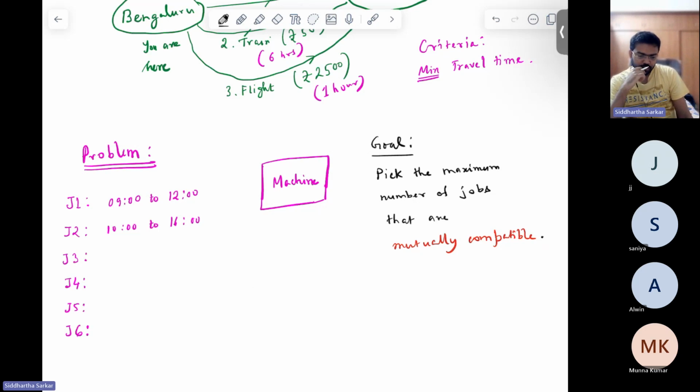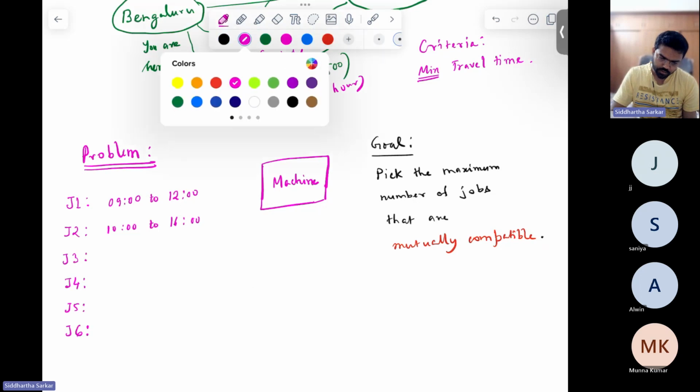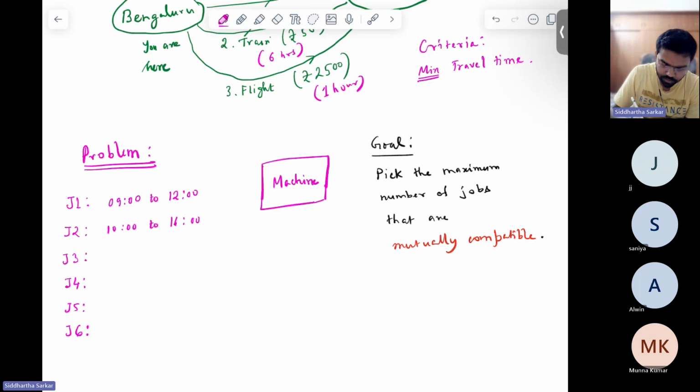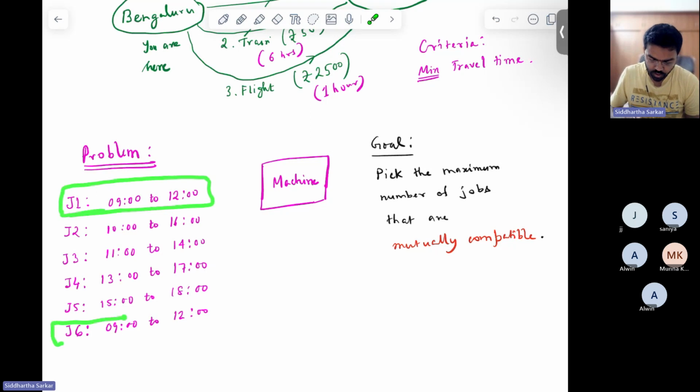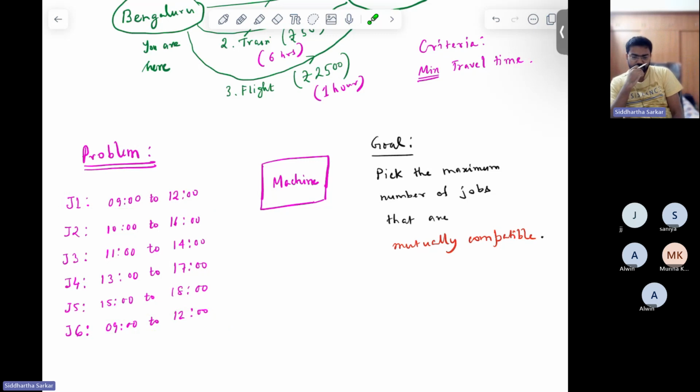For example, let me first write down the durations and time slots of these other jobs. Let's say job three is between 11 a.m. in the morning to 2 p.m. in the afternoon. Job 4 is 1 p.m. in the afternoon to 5 p.m. in the evening. Job 5 is 3 p.m. in the afternoon to 6 p.m. in the evening. Job 6 is again in the morning, 9 a.m. to 12. There could be several jobs with the same time slot. So there's job one and job six, which have the same time slot. That is also possible. And we're interested to pick the maximum number of jobs that are mutually compatible.